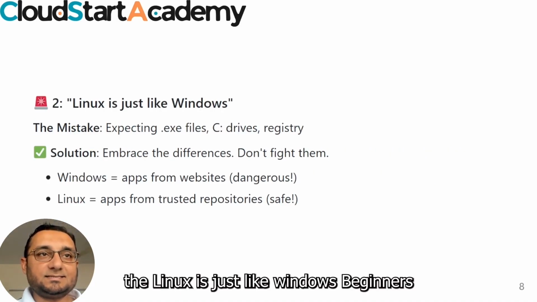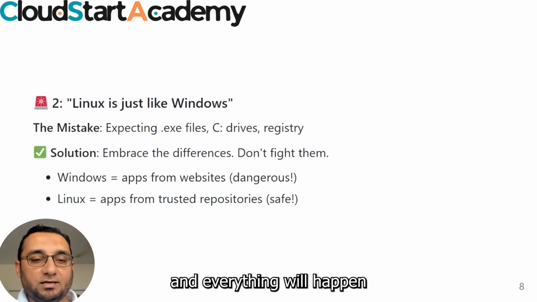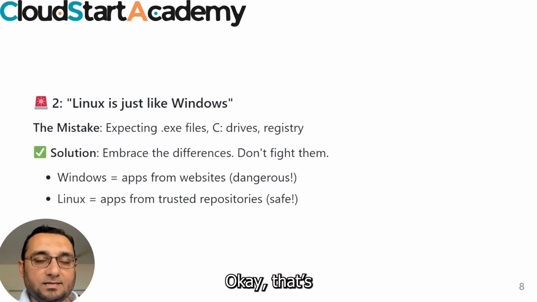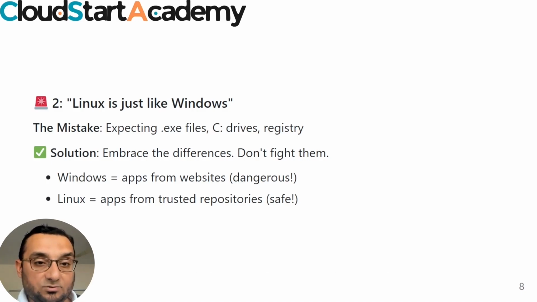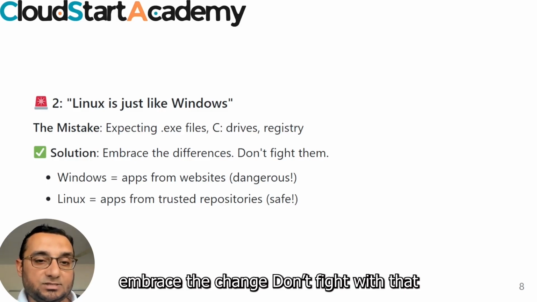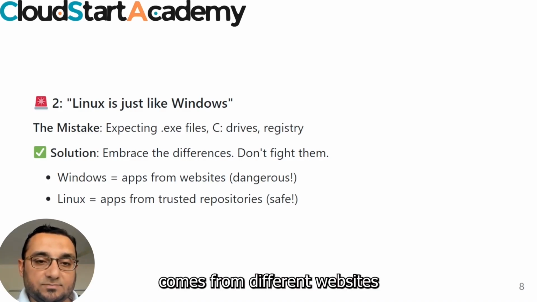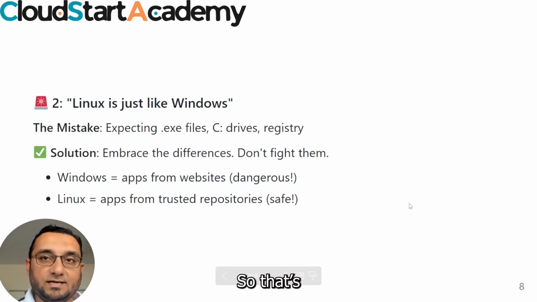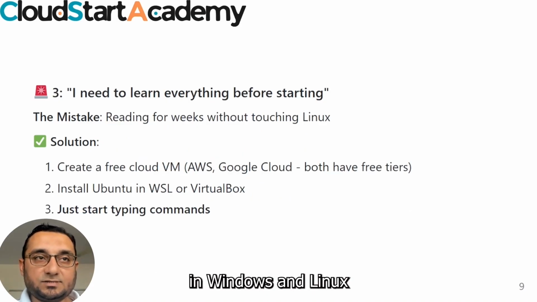Then, Linux is just like Windows. Beginners think that there is an exe file that you will execute and everything will happen. Okay, that's not the case. In Linux, you need to embrace the difference, embrace the change. Don't fight that. Linux apps come from trusted repositories. Windows apps come from different websites. So that's one of the biggest differences between Windows and Linux.